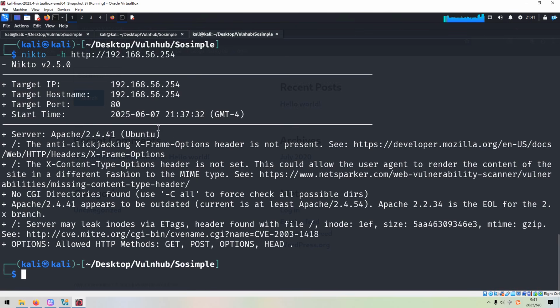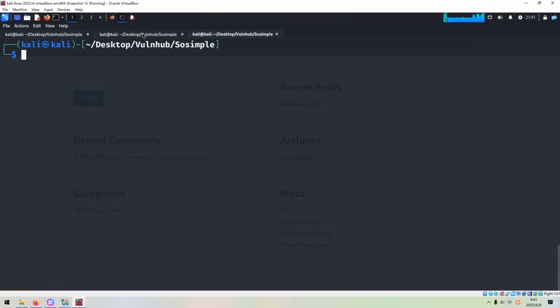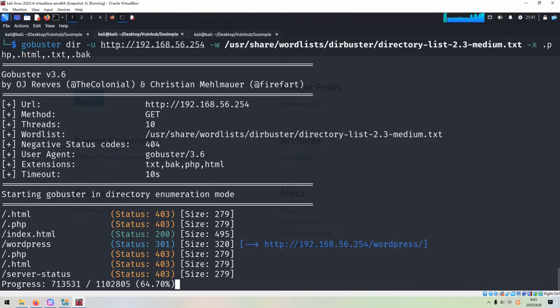Maybe I'd like to interrupt Nikto. Okay, let's go. And also, I don't think gobuster can find anything else beyond this WordPress directory, so to save the resources of my Linux, I'm going to stop it.